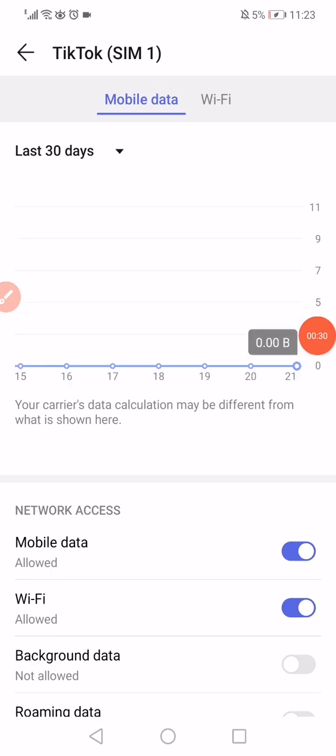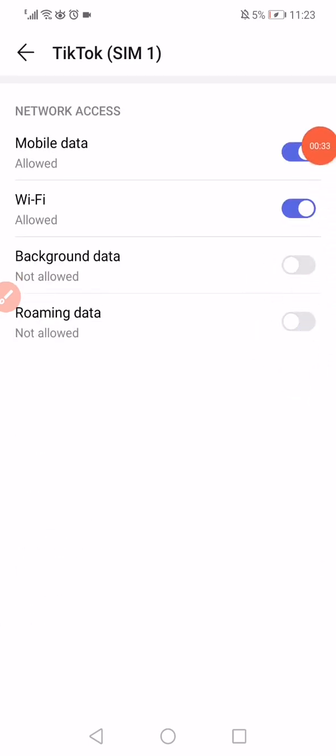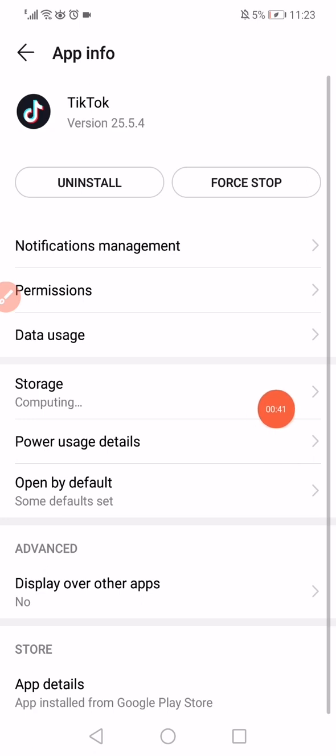click on data usage, and then right here make sure to enable the mobile data and the Wi-Fi and the roaming data and disable only the background data. Go back, click on the storage right here.